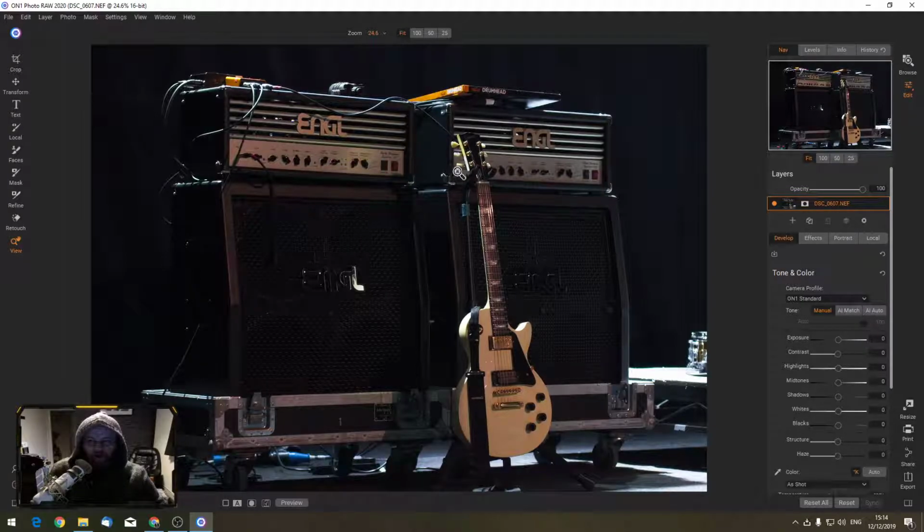Here we are in ON1 Photo Raw 2020. I'm going to show you how to introduce your watermarks via this software two ways. You can do it two ways.